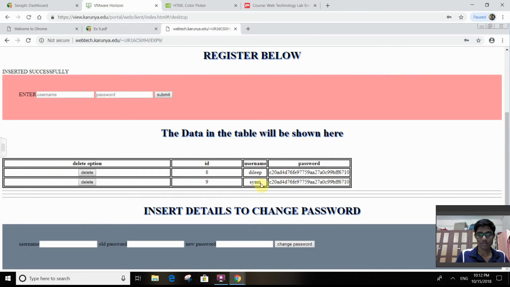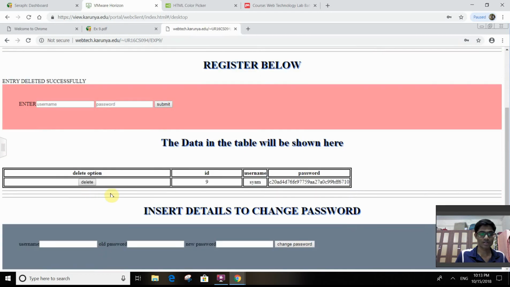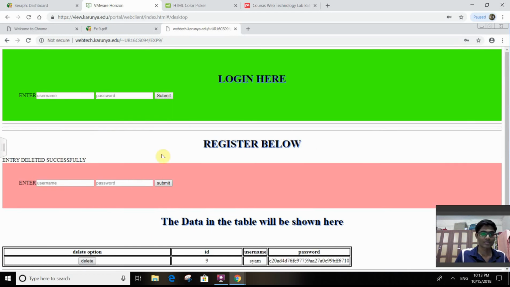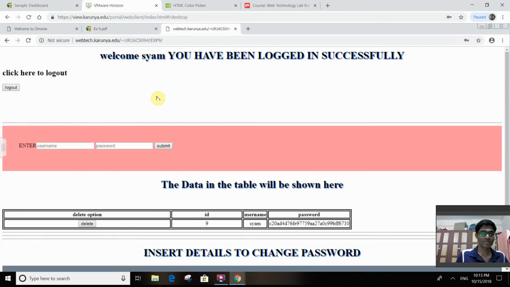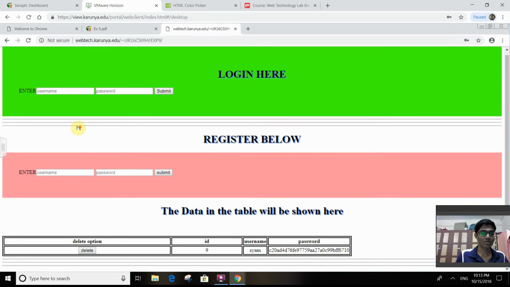As we know, new content has just come, Sham, and we already have Dilip. If you want to delete something, you can press delete like this, and you can see that the table has been updated. Similarly, if you want to log in, you can enter the name and password. When I press the submit button, you are able to see 'welcome Sham, you have been logged in successfully'. If you press log out, it will log you out. As you can see, you have logged out.